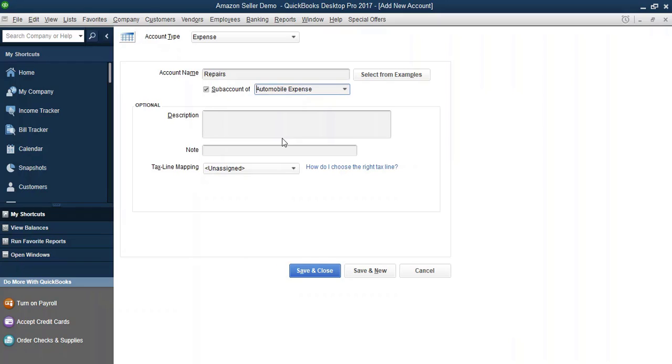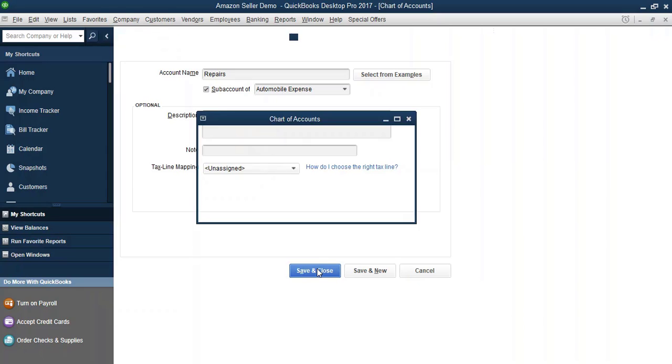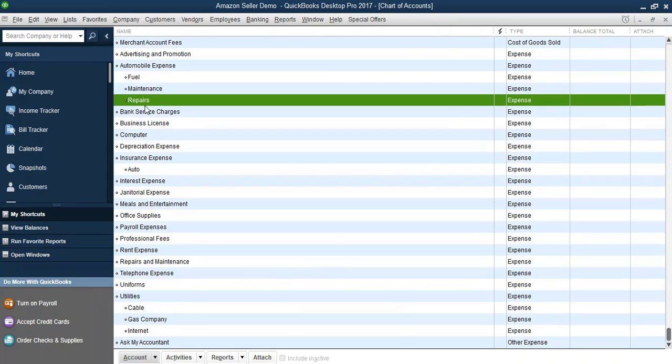Why track fuel? On your taxes, you can either take the deduction for actual expense or mileage, whichever is greater. Well, to know which is greater, do it in accounting. Okay, let's see what else needs attention.